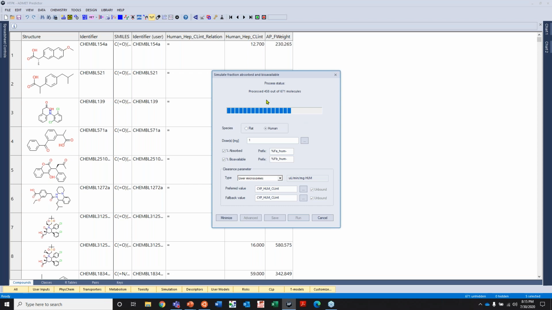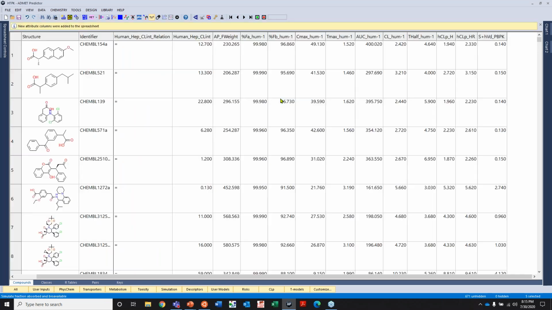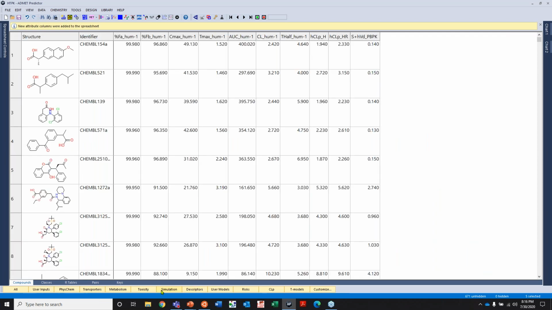So we're doing each one of these PK simulations for 671 molecules, and it just takes a few seconds to calculate all those values. This is all stored under the simulation tab here. So we have the fraction absorbed, the oral bioavailability, the Cmax, Tmax, area under the curve, clearance. This is calculated from the equation I showed you, whereas this is using the well-stirred model and also includes the renal clearance. So these two values, the renal plus hepatocyte clearance, don't always agree. One's from a simulation, one's from just the linear clearance, and then this is the mechanistic volume of distribution.